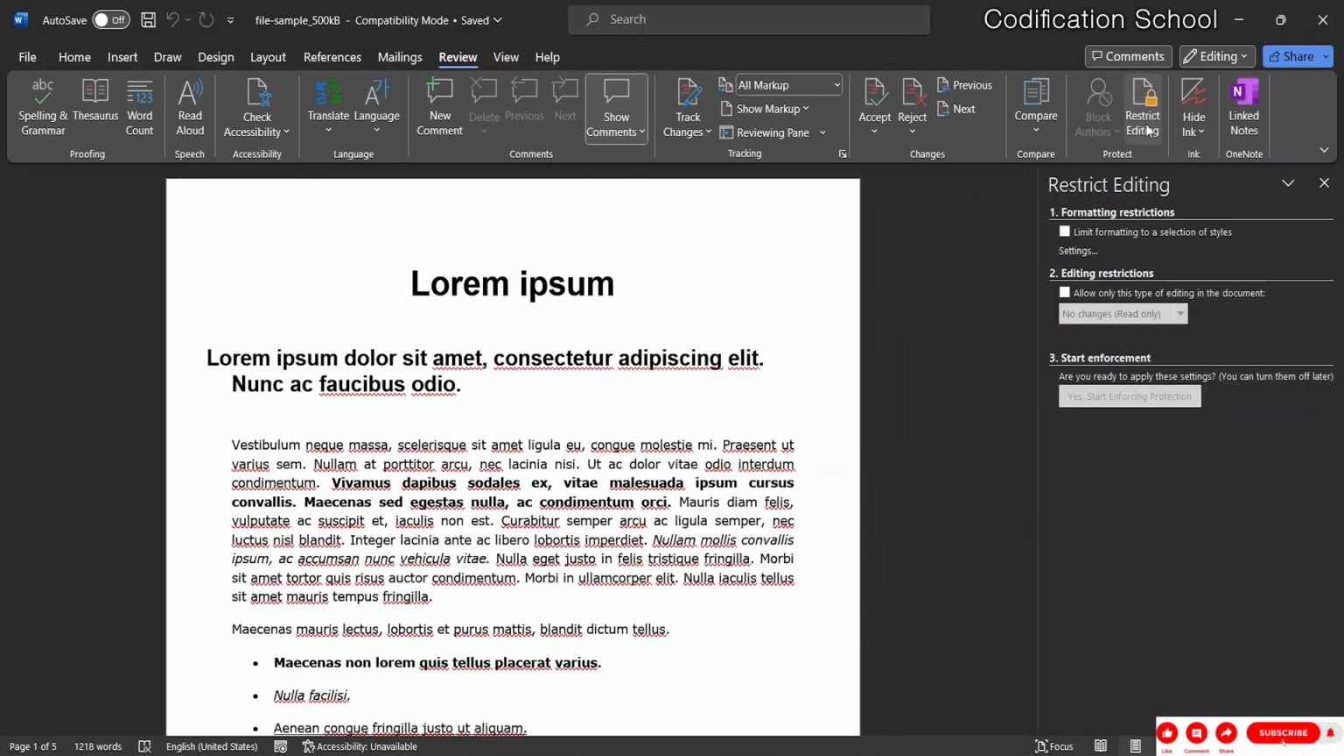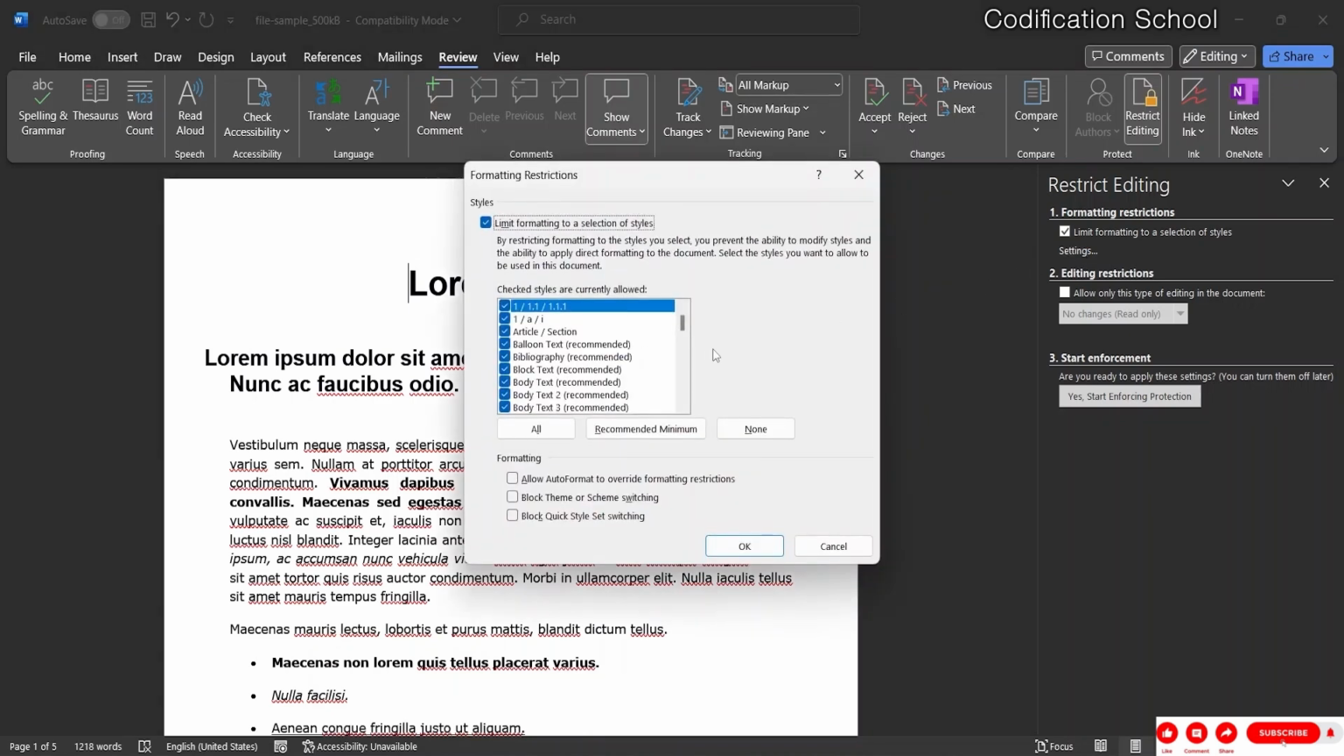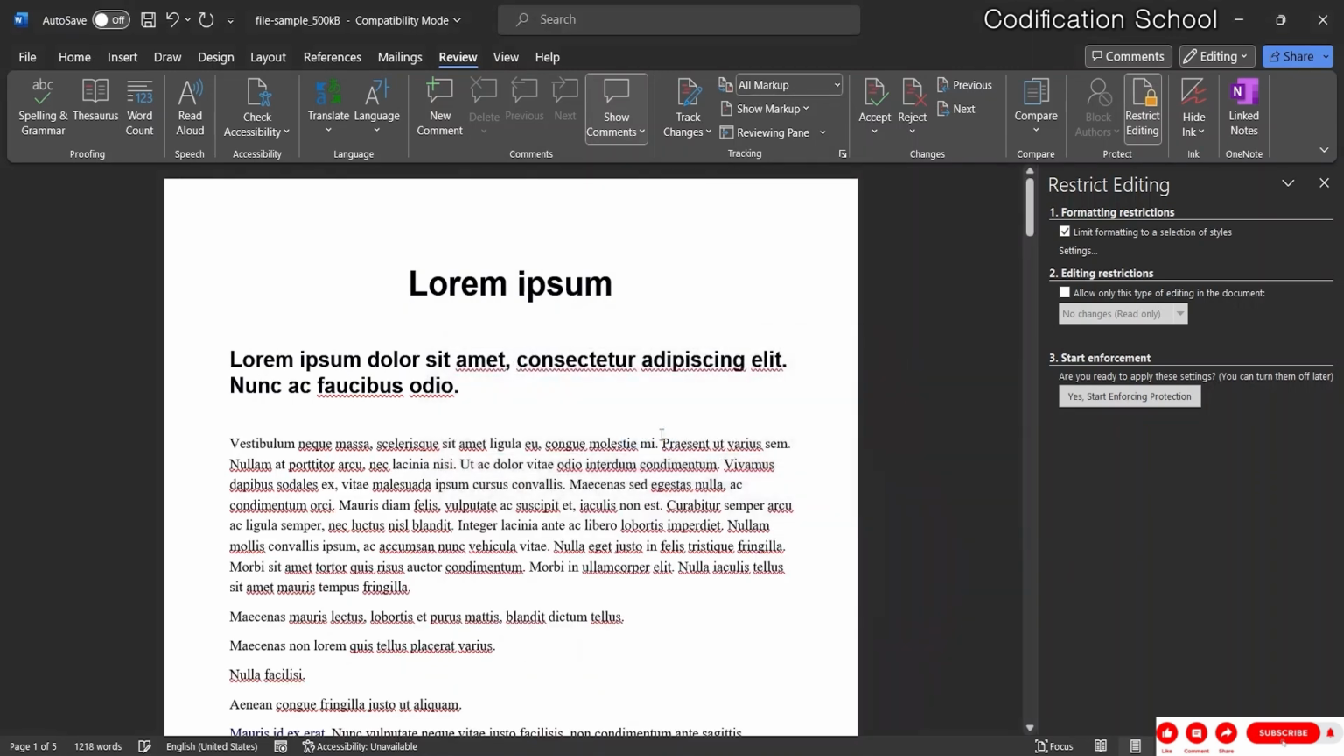Here if I click on the Restrict Editing option, you can see I have basically two options which we will be working on. Here you can select Limit formatting to a selection of styles. Once you click on this option, if you come to Settings, you can check. Once you're done you can click on OK, and click on Yes over here. And now suppose you don't want these formatting restrictions.